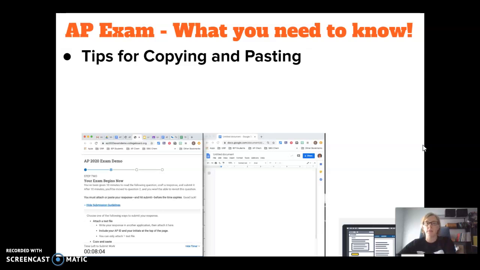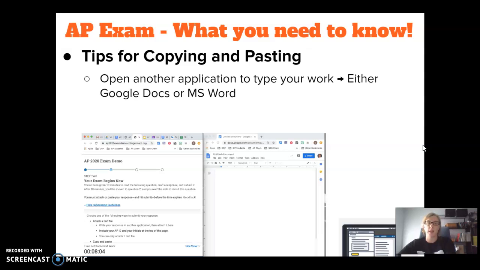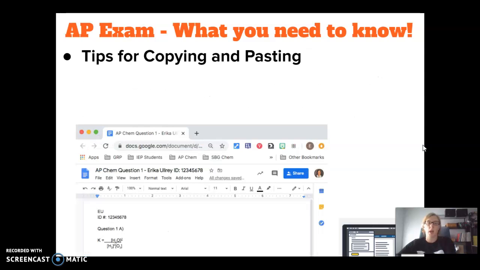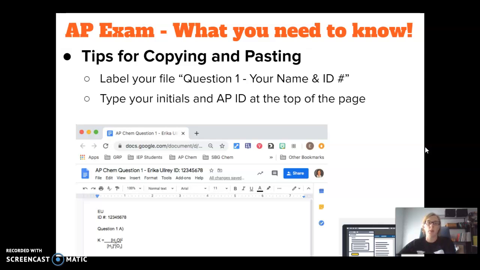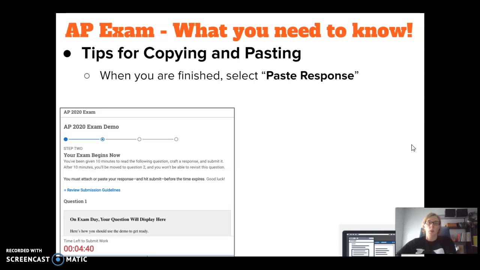And then finally, if you choose to copy and paste, again, you would probably want to set up a side-by-side, one window with the questions, one window with your answers, and then you would copy and paste from that file into the system of the College Board. Again, you want name and ID, you want to label the file as question 1, your name and ID number, and then your initials and the AP ID at the top of each page. Then you're going to choose paste response.